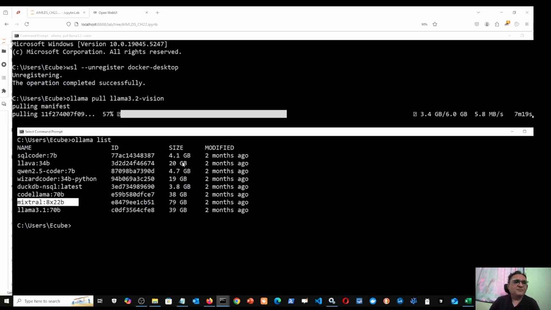because you can see the problem here is the size. This Llama 70 billion is 39 gigabytes. Mixtral is 79 gigabytes. Then Code Llama is 38 GB. Then these are all 19 GB. Some are 4.1 GB also, but some are 19 GB and so on. What will be the total hard disk space of all this? It will occupy this much space on your hard disk. So I have a big hard disk, 5 terabytes, so I can afford to install so many.